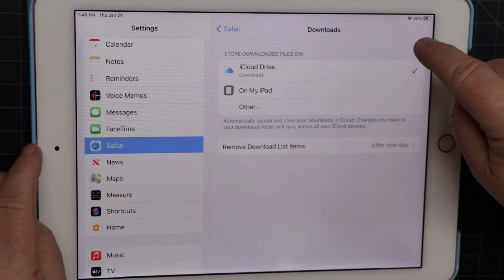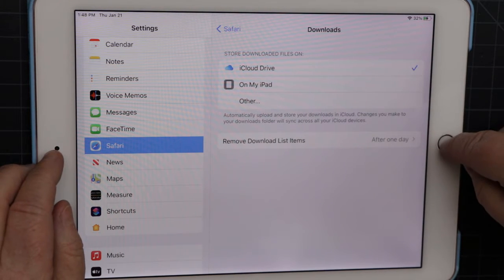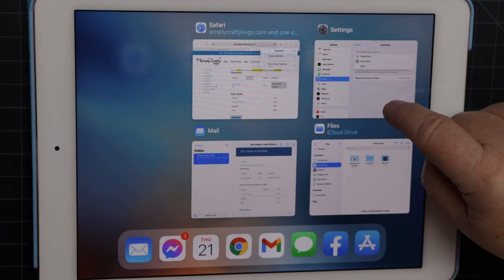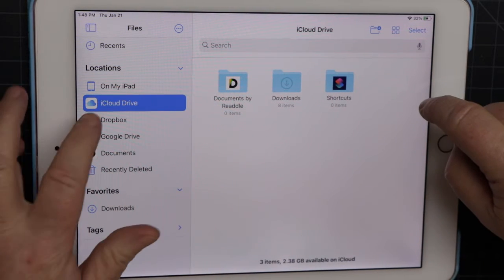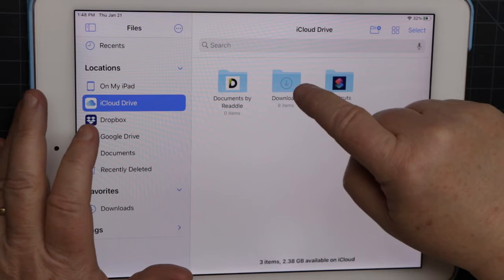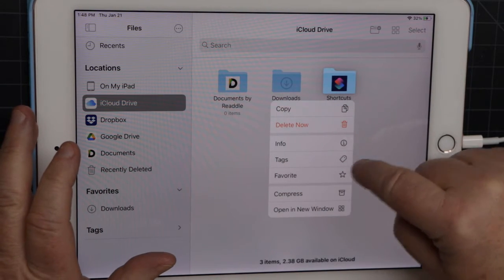So let me click done. I want to make sure mine's iCloud. I'm just going to come right back out, and we'll go back to Files. So the way I put this down here is you just kind of hold one of those down and you can say favorite.